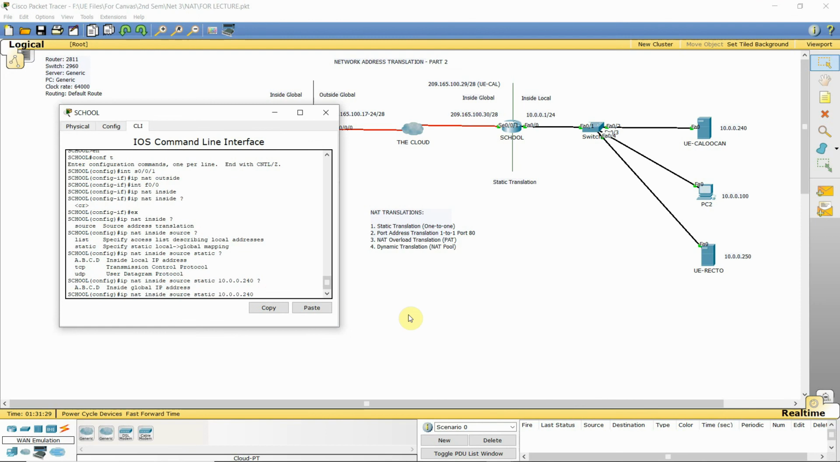209.165.100.29. Okay, so 209, sorry, 209 yan. Okay, mali ako dito. Okay, so 209.165.100.29. Again, ito yung inside global na tinutukoy natin kasi nandito pa rin tayo kay school router. So inside local and then inside global. Ito yung magko-communicate ngayon dito sa internet natin.